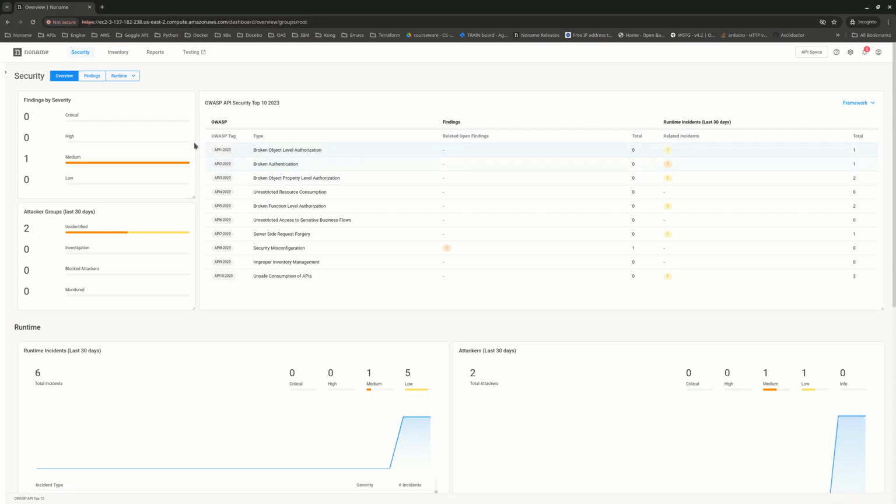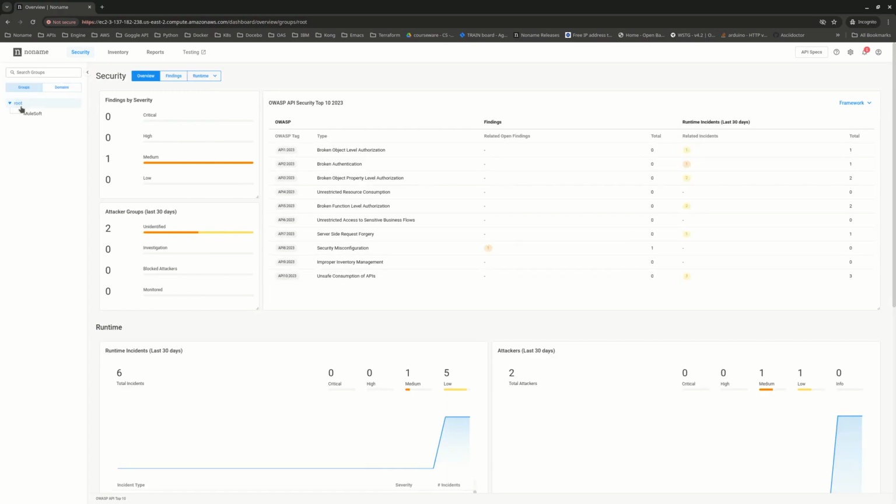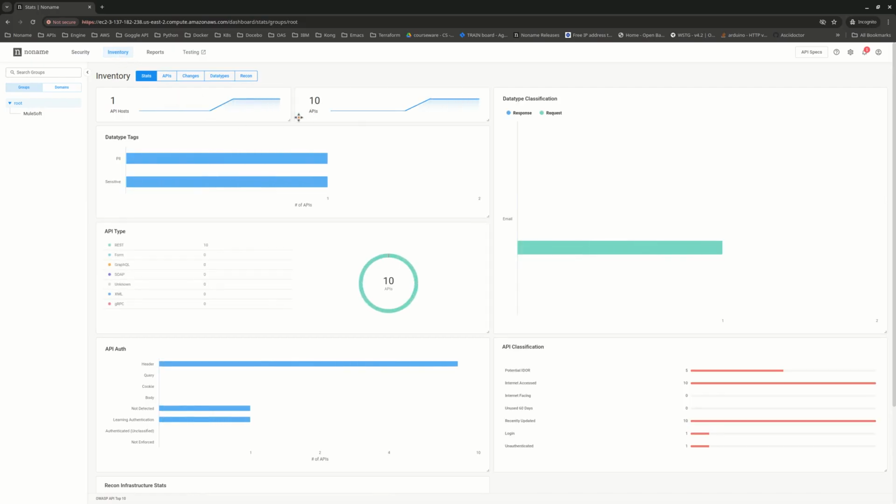And I can see that because the numbers are different as compared to what we were seeing before. I can actually expand the groups, this angle bracket pointing to the right, and I can see that the only group I have access to is MuleSoft. I don't have access to any other group. If I go under inventory, you will see I only have access to 10 APIs, one host.